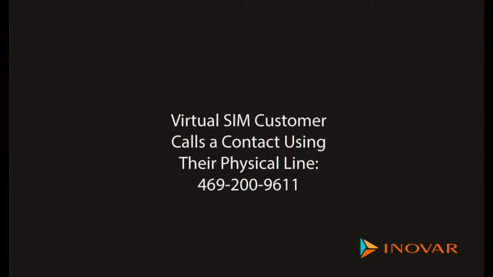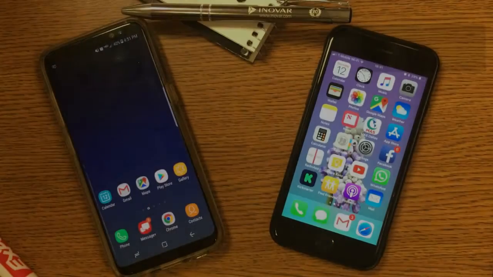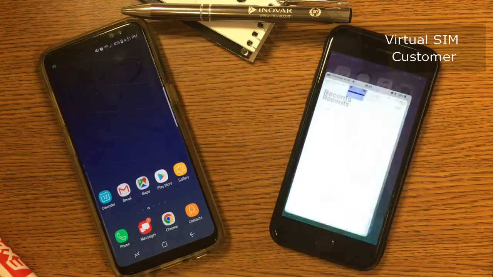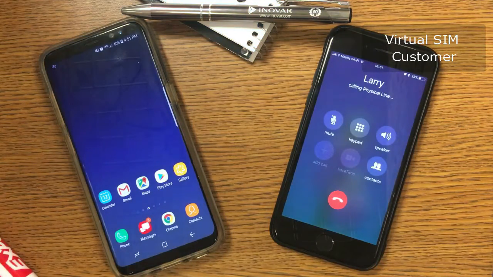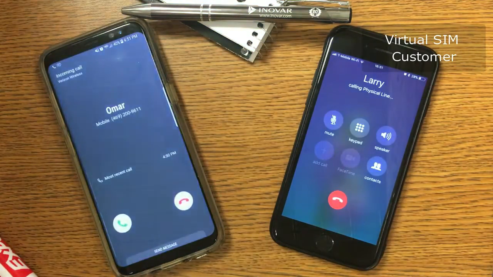And this user experience shows the Virtual SIM customer returning a call to a contact using their call log. When the Virtual SIM customer goes into his call log, he can simply click on the name of the customer and he can see that he's calling his contact back on his physical line.